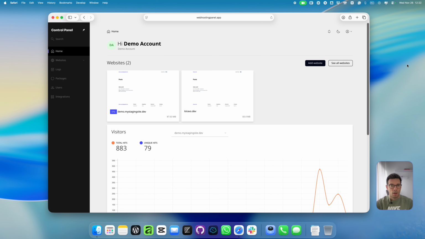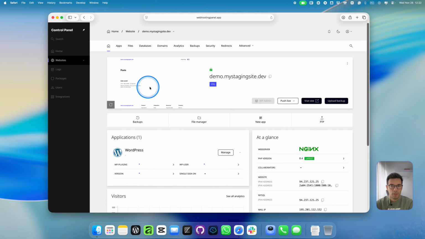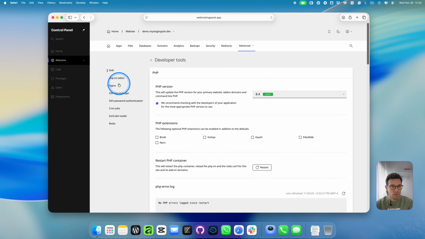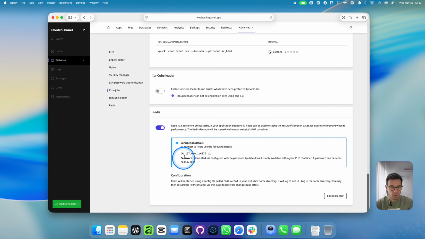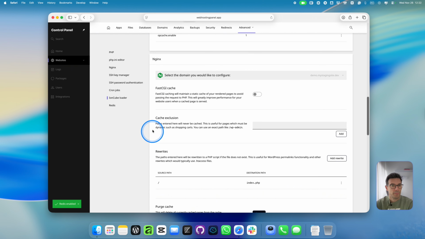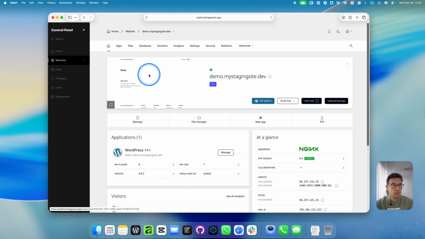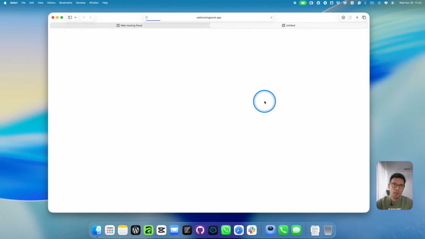Okay, now let's see how you can enable Redis Object Cache. Log into our control panel, click on your website, go to Advanced Developer Tools, scroll down to Redis, then toggle this on. Now Redis is enabled. Go back to the main page, click WP Admin to log in.